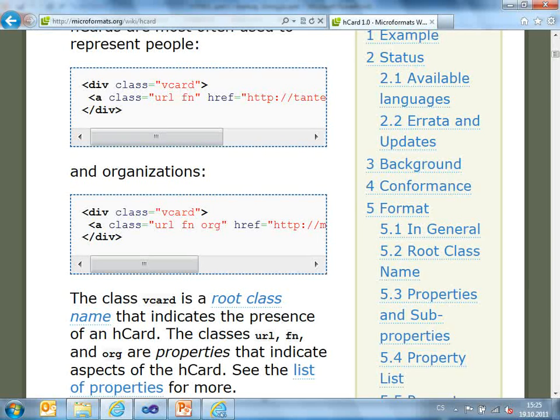RDFa is a totally different story, because inside HTML5, I'm speaking about HTML5, you cannot use different namespaces. There are only two allowed namespaces: SVG and MathML. You cannot use any new namespaces inside HTML5. If you need to use RDFa, you can use XHTML5, and it's correct because it is XML. Inside XML, you can use namespaces. Okay?